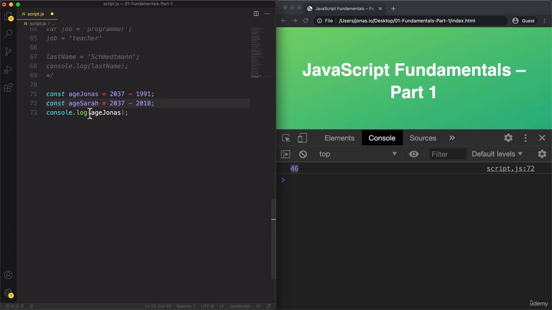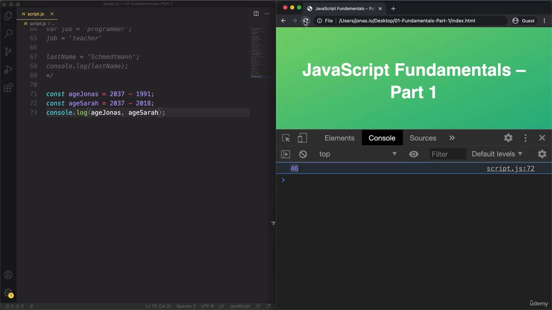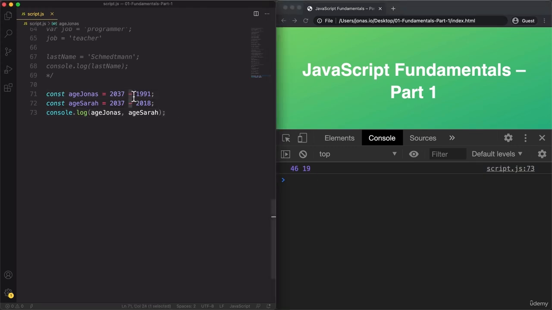And we could now write the same line as this. So again, console.log, but we can actually also log multiple values at the same time. So for that, we just write a comma like this, and then the second value. And we could do even more by adding more commas. So here we could then log something else. So give it a save. And so here we see now 46 and 19 years. Great. So that's how we used the minus operator to solve a very simple problem.